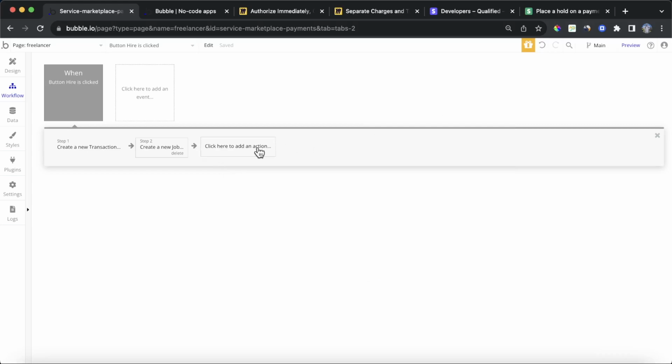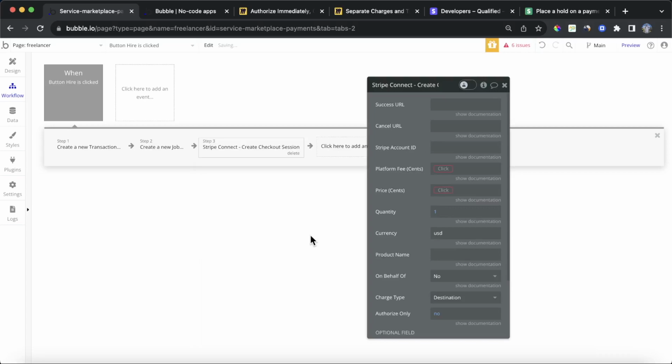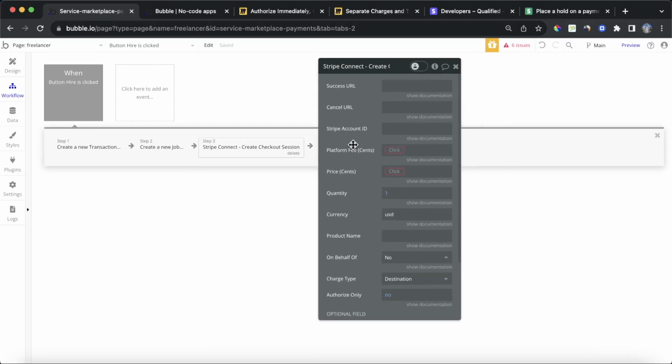Because we've installed the Stripe Marketplace plugin, we're going to have access to a bunch of these actions here. And the one that we want at the moment is the Stripe Connect Create Checkout Session. You can see here there's a very similar one below it that has to do with subscriptions. That's not what we're after here. We're doing a one-off payment, so we're going to use this particular action. There's a bunch of fields that we want to fill out here.